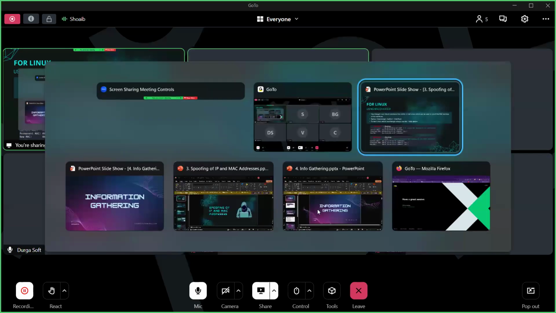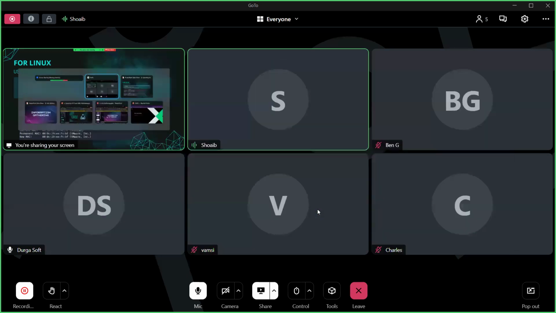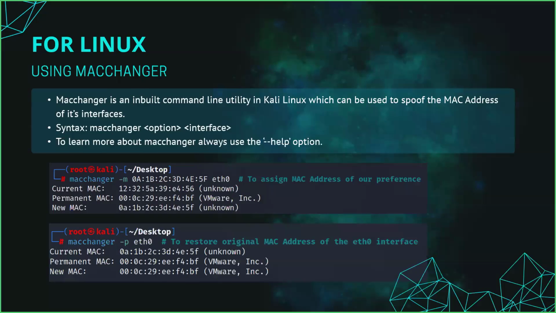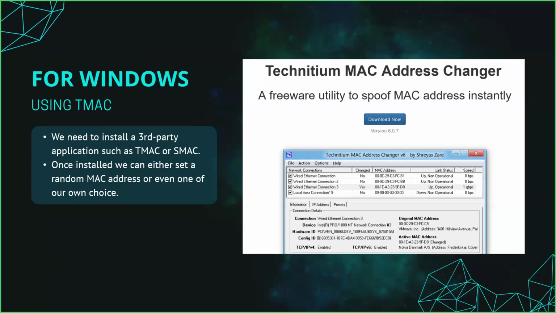So in the last class, we saw how to perform MAC spoofing for the Windows operating system. We used an application called TMAC, a freeware application which allows you to change the MAC address in multiple ways. You can assign a MAC address of your choice manually, or select the Random MAC button to get one random MAC from the tool itself, or you can select a vendor as well. These are the ways to spoof your MAC in the Windows operating system.